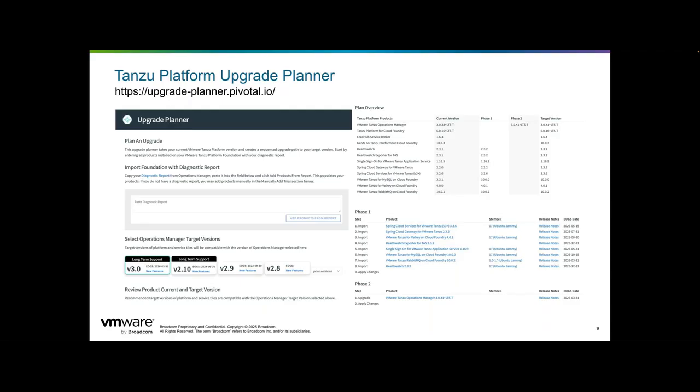And here what you can do is you can actually download your diagnostic report from Opsman, or your Tanzu Application Service Opsman, and it will basically create an XML file that contains a list of all the component versions that you're running today. And you can paste that in and then add all of the products that you are currently using today, as well as specify which release you're looking to go to. And then after you click generate, it will create what you see on the right-hand side, which is a plan overview.